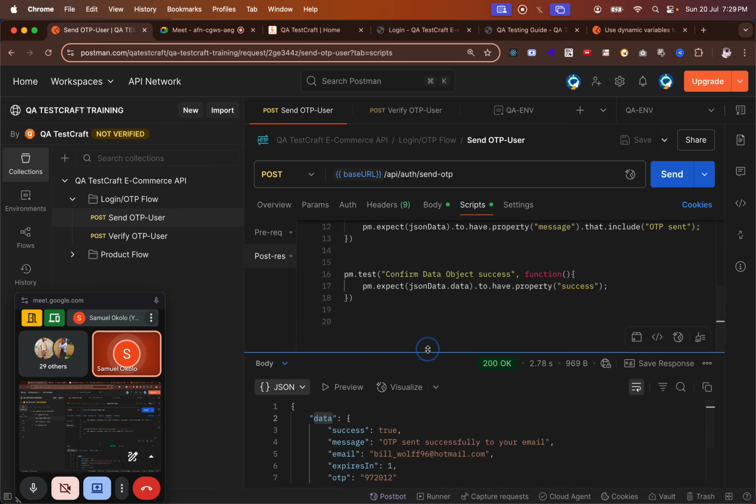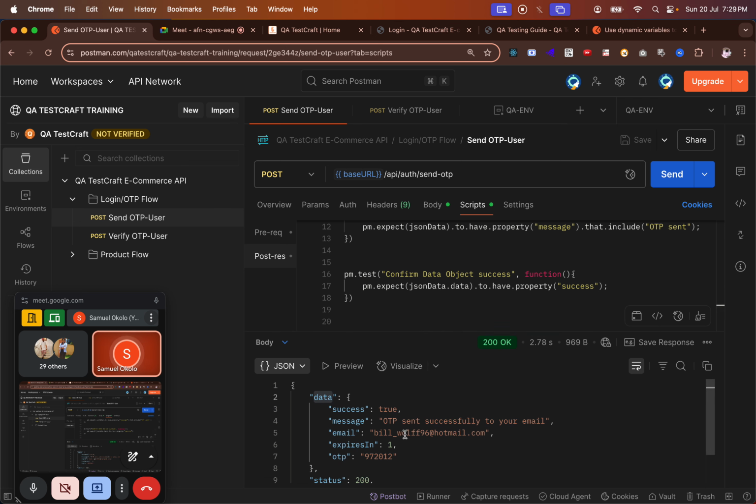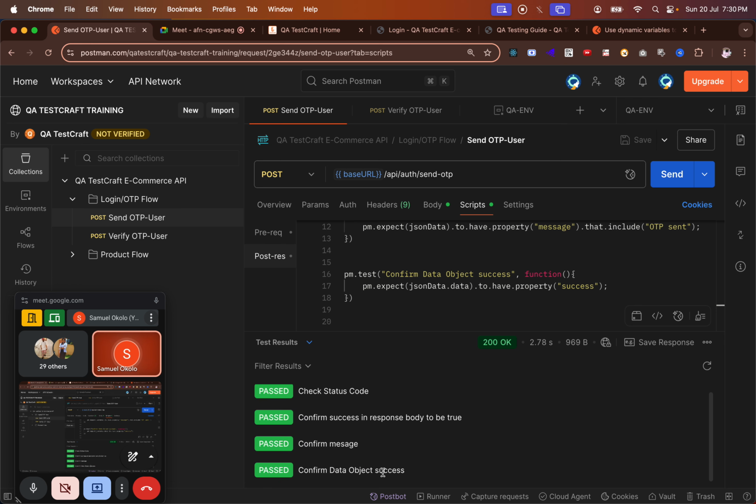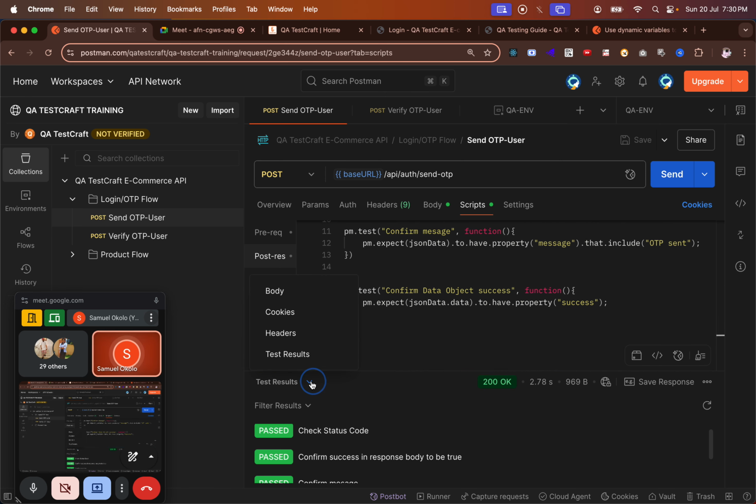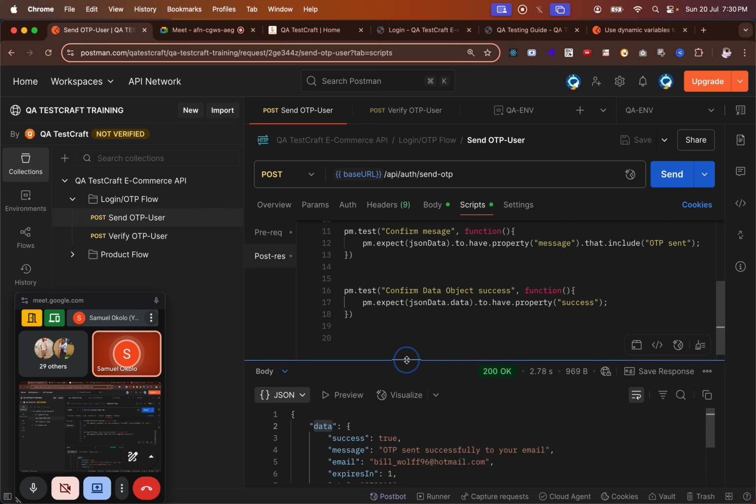Remember that each time we run, if you are taking note, this email is actually changing. So let's go to our result. You see that it passed. Confirm data object success. If we want to check another one on the body, it's the same thing: JSON data dot data, then to have property message, and all that.